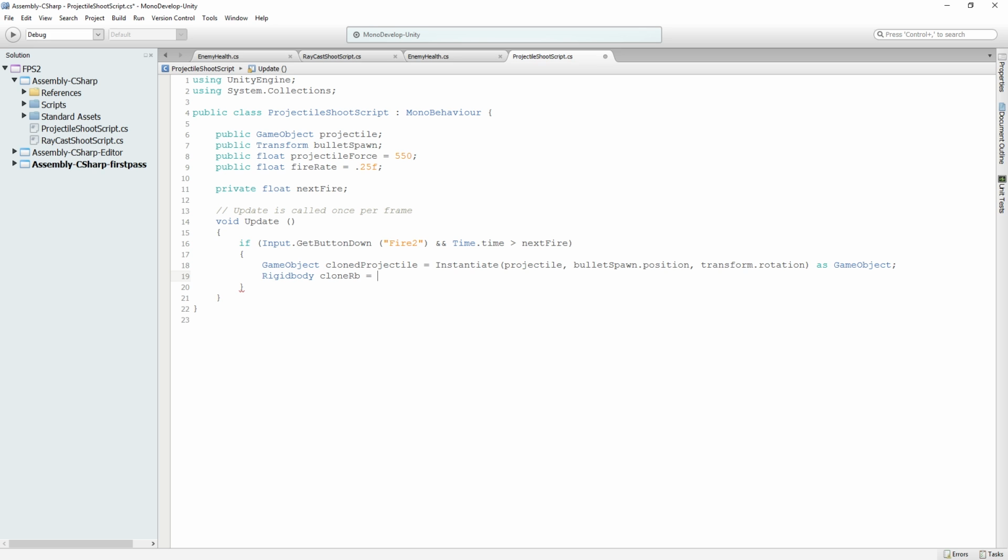But what we're going to do is get a reference to that, and we're going to set it to equal clone projectile dot get component rigid body. So again, like we were doing with our raycast, we're going to instantiate an object in this clone projectile variable and then use that variable so that we can get a reference to the newly instantiated object's rigid body component.